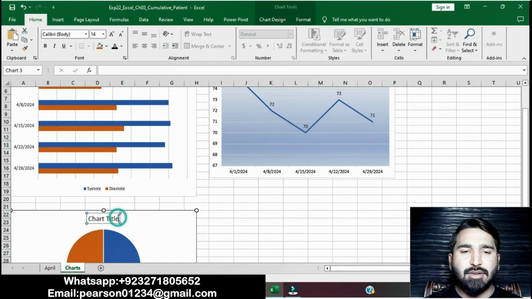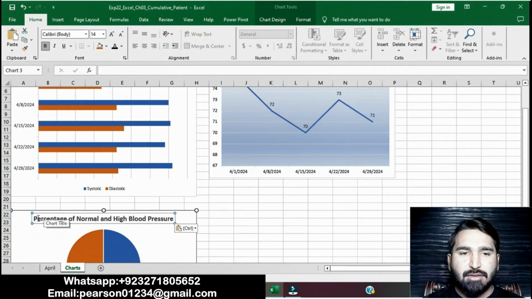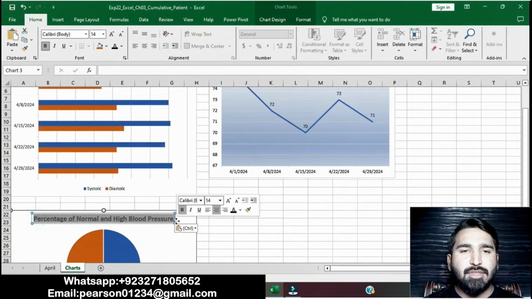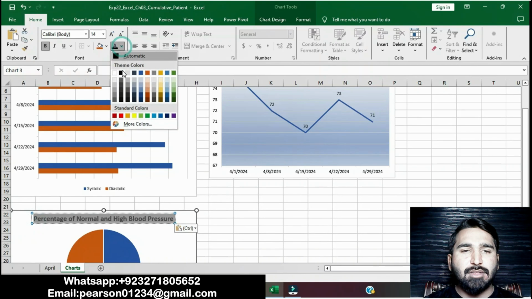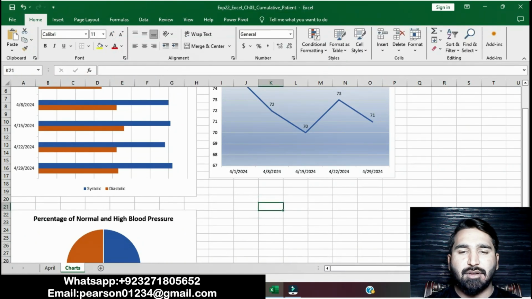Click on chart title. You can type the title here: Percentage of normal and high blood pressure. Then apply text one color to the title. Select the chart title and go to the home tab, then click on font color. Select black text one font color for the chart title. This question is completely done right now.